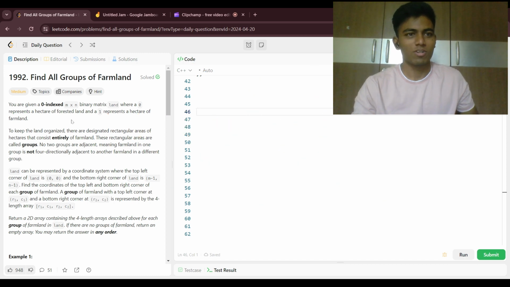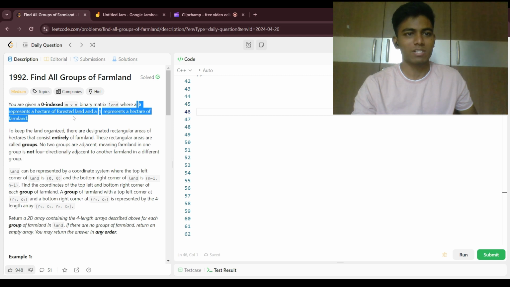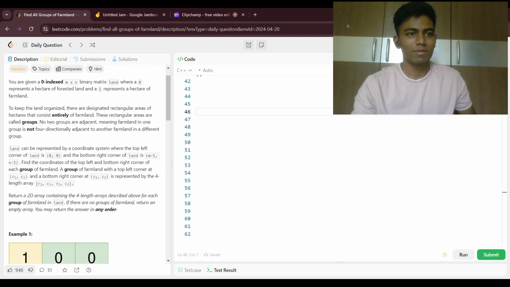So today we are going to be solving today's LeetCode question, which is find all groups of farmland. We are given an m by n matrix, where a 0 means it is forested land, and a 1 means it is farmland, and then we need to find the groups of farmland.